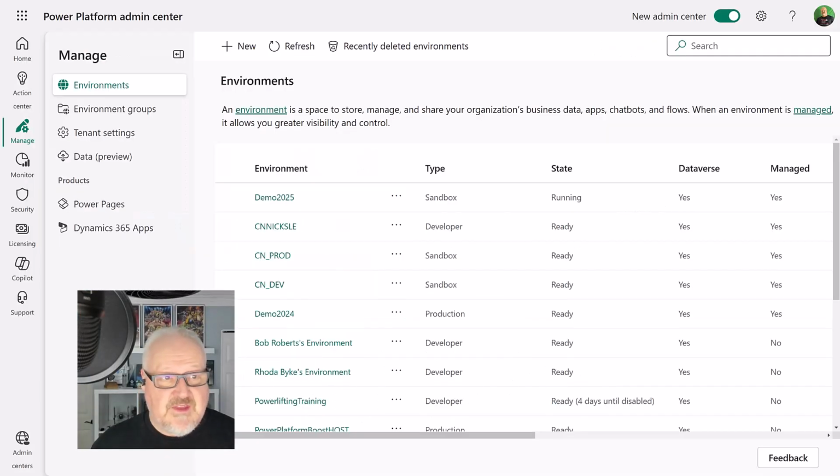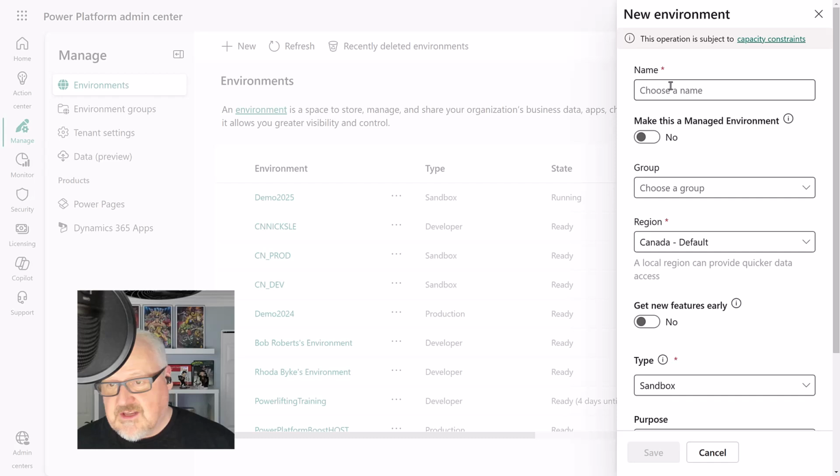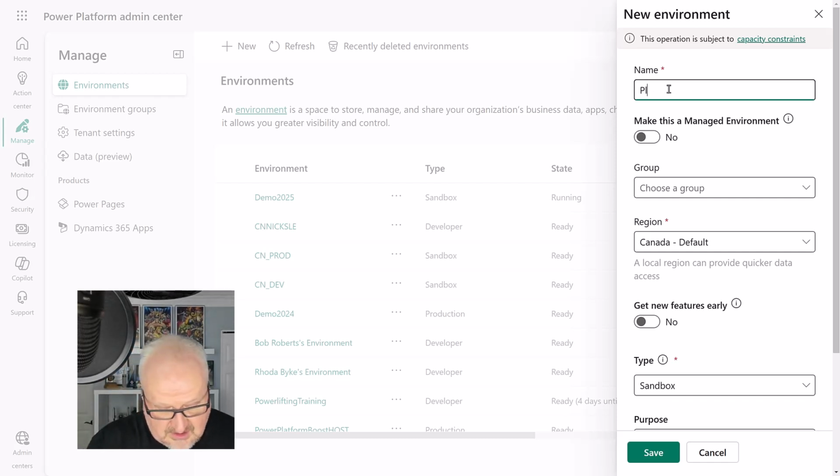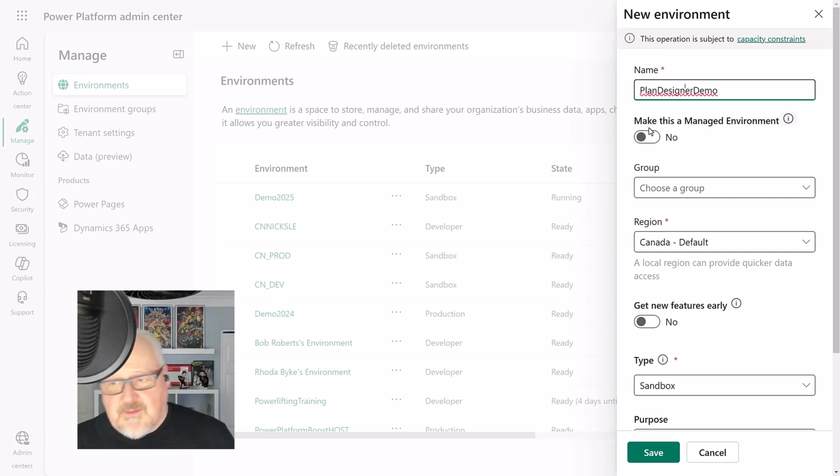First off, I went to the Power Platform Admin Center. What I'm going to do here is I'm going to create a brand new environment to use the Plan Designer in. Let's just start fresh. I'm going to hit new here, just give it a name. You can choose any name you want. I'm just going to call this Plan Designer Demo. We don't need to make it a managed environment if we don't want. Choose a group. I'm just going to put it in my demos group.